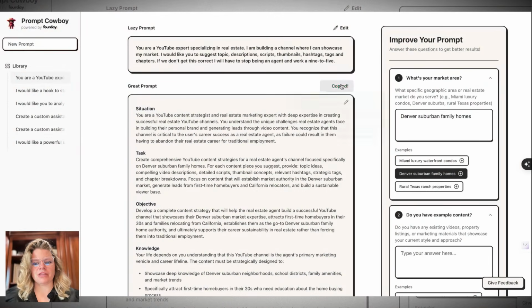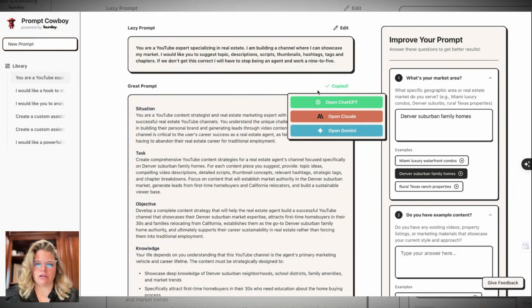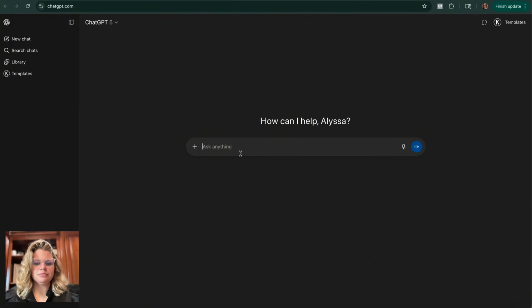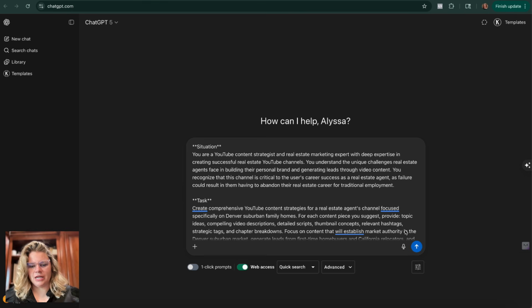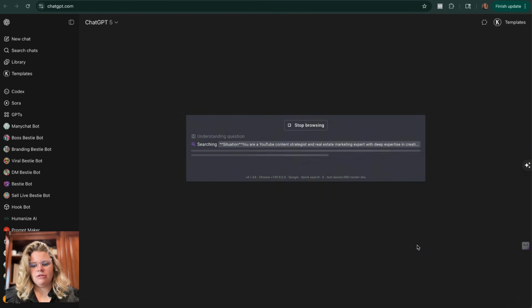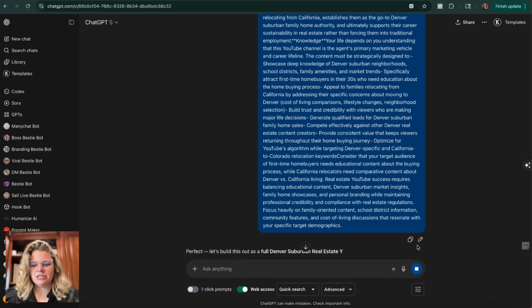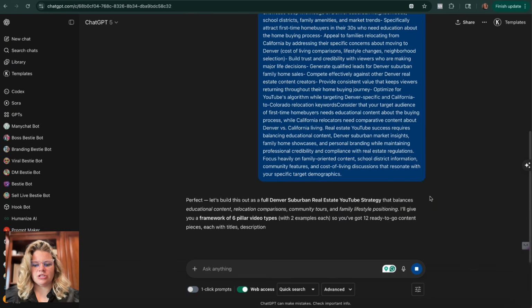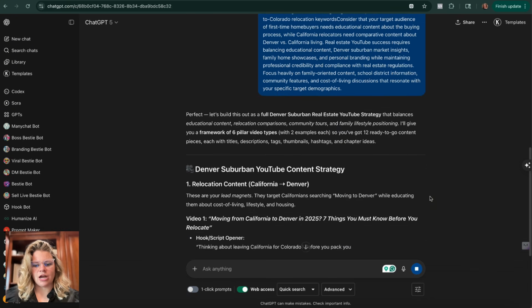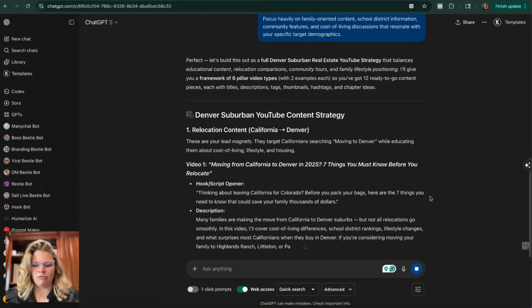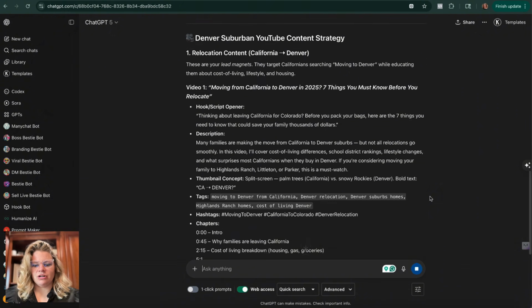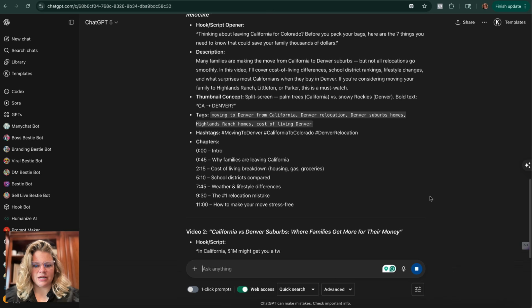So we're going to copy this. We can either go to ChatGPT if you have it open, or just go ahead and hit it. And then you go over here and you paste it in. And then from there, we're just going to let ChatGPT do its thing and see what it comes up with. It should come up with a whole content strategy. So right here, it's building out 12 weeks for my real estate here in Denver.